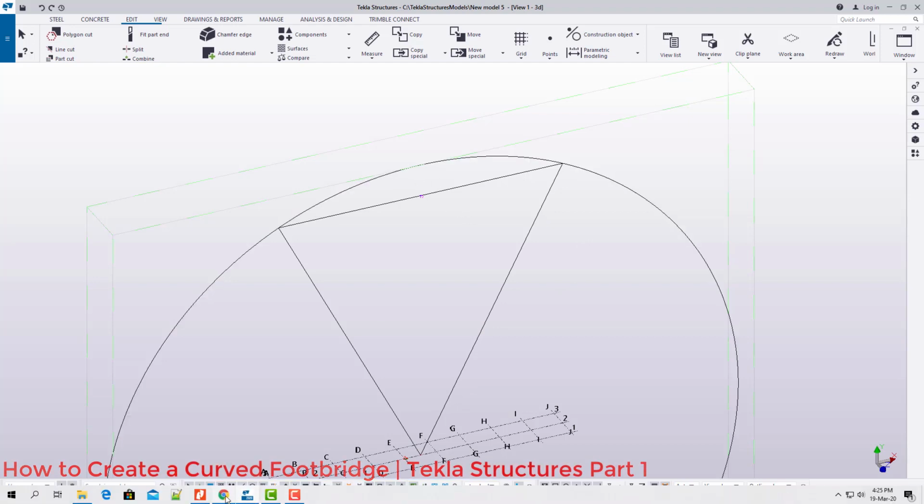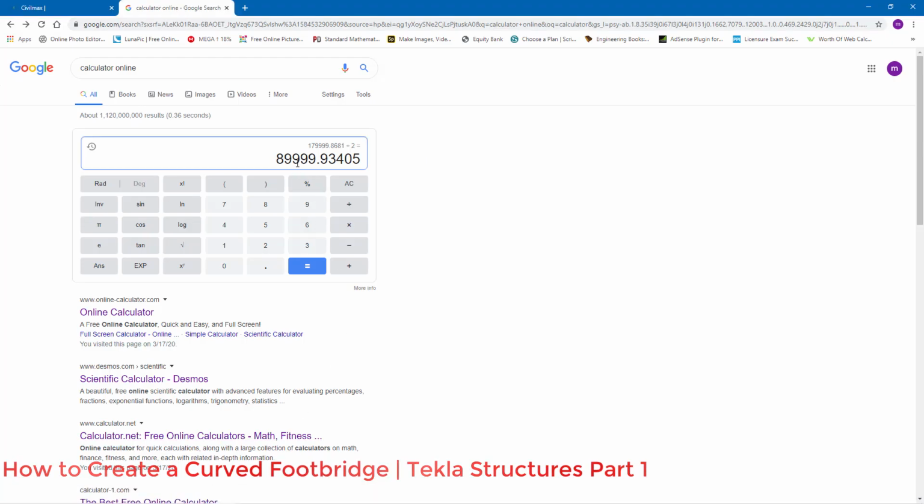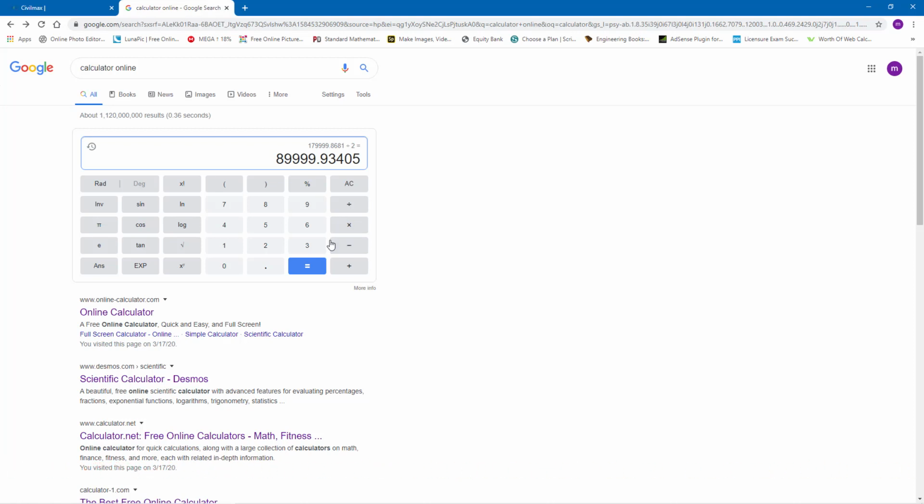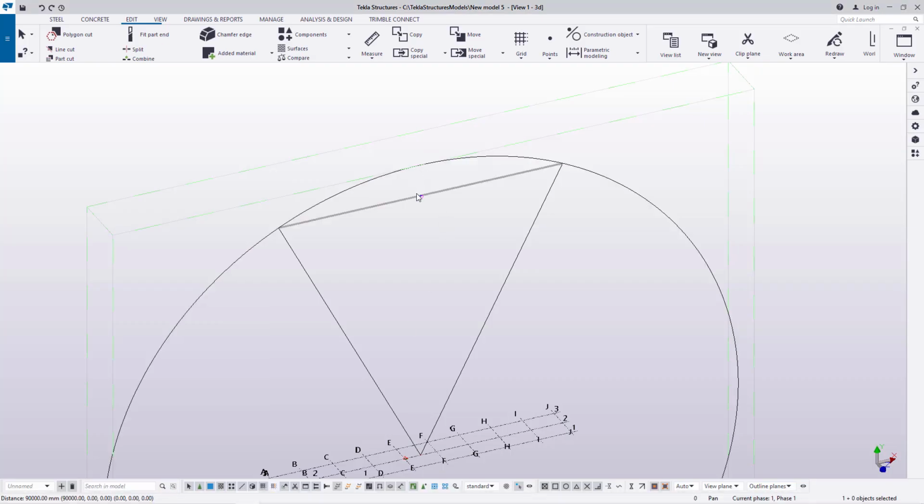Now I'll go back to my calculator here. In this case we have 89,999.4. I'll go straight and subtract that from 100.623, and you'll have 10 meters, 10.623. This is what we have. So this is the height, this is the height here.